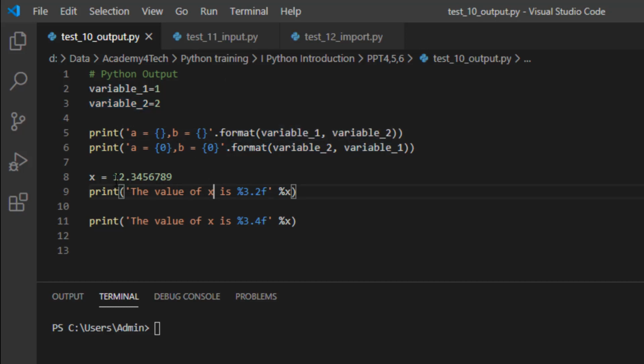And for this case we have x is equal to 12.34134567. We have 7 digits after the decimal point. So you can customize the parameters after the decimal point. For example, if I need to see only 2 digits after the decimal point, I can use %3.2f. Similarly, if you need 4 digits, I can use 4f. So this is how you can customize your own output.